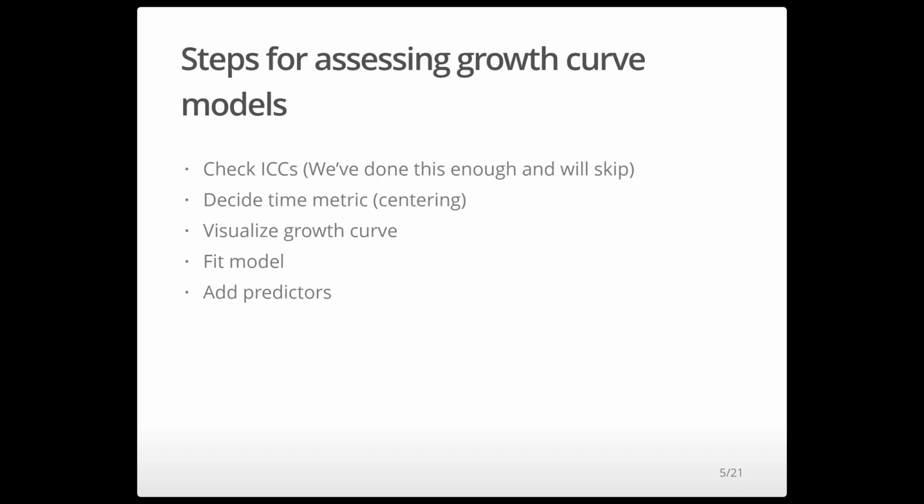So the steps for assessing a growth curve model, and this is again Dr. Chem's procedure, it's not necessarily the only procedure that you can use, but it is definitely a good one: we start by checking the ICCs, which we're going to skip here because we've done that. Then we have to decide where we're going to center time. Then we visualize the growth curve as it appears in the data, fit our model, and then add additional predictors.